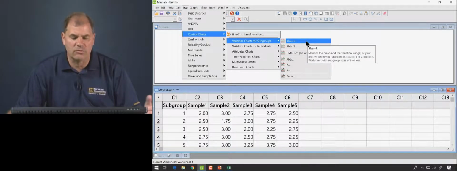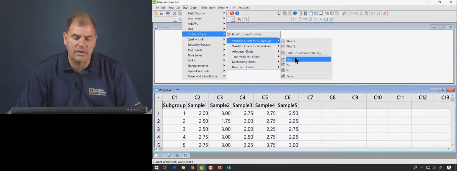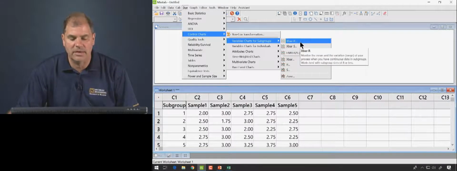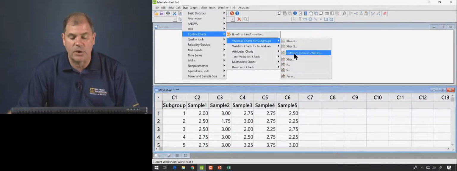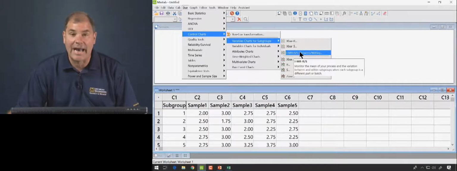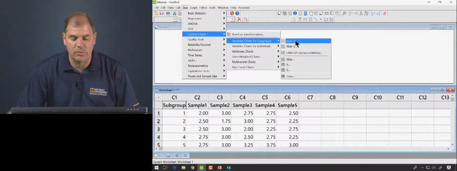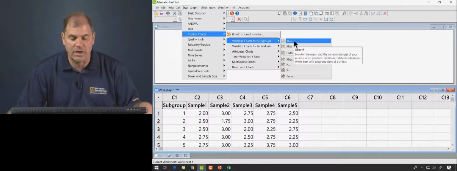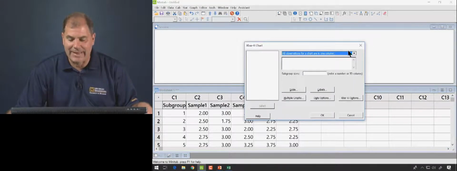Usually we make things in pairs. Minitab will let us do these individually, but we will typically make these in pairs. Please note that this IMR-RS chart is different than an IMR chart. We're going to focus, though, first of all, on the X-bar range chart. We'll go ahead and click on that.